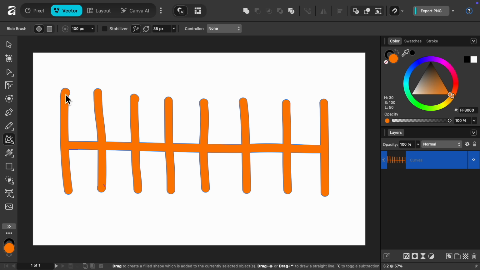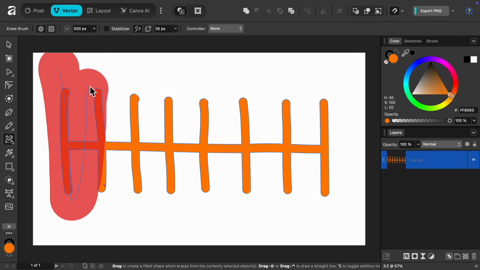And in addition to the Vector Blob brush, we also got the Vector Erase brush. With this tool, anything you paint will be removed from the vector.